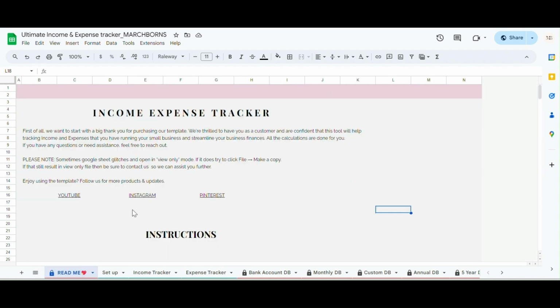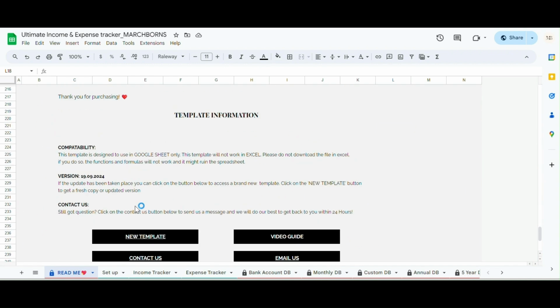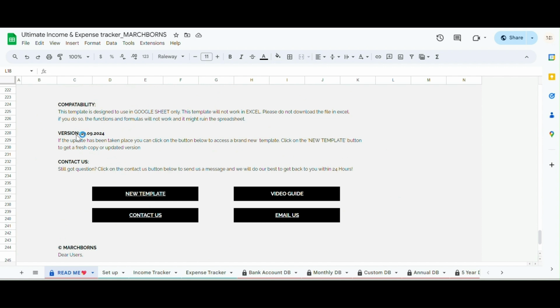In the Readme tab, you'll find detailed instructions on how to use this spreadsheet. Whenever we release an update, we'll add it here along with the latest version number, so you can easily check if you're using the most up-to-date version or if there have been any changes. If you'd like to access the new version, simply click on the New Template button. This will open up a brand new, empty spreadsheet that will always be up to date.